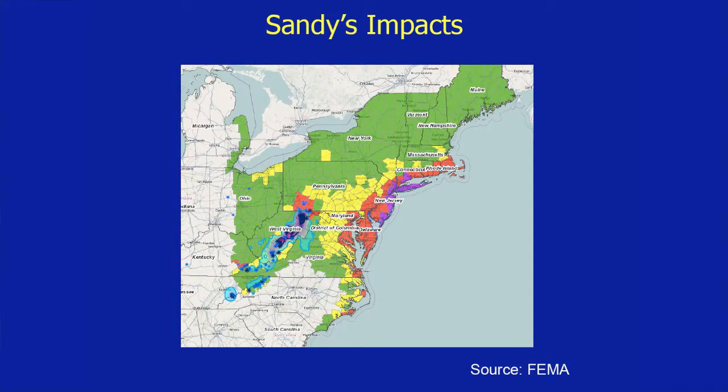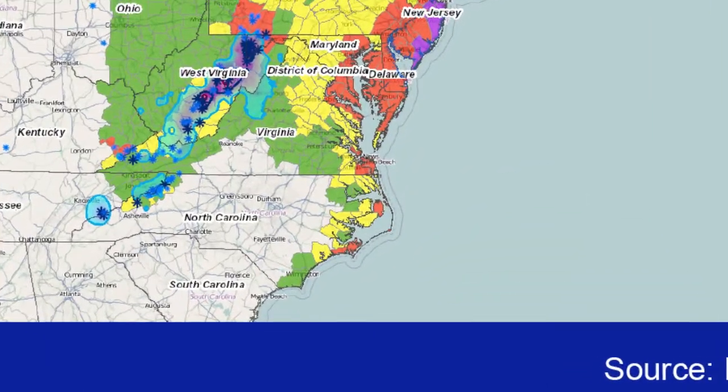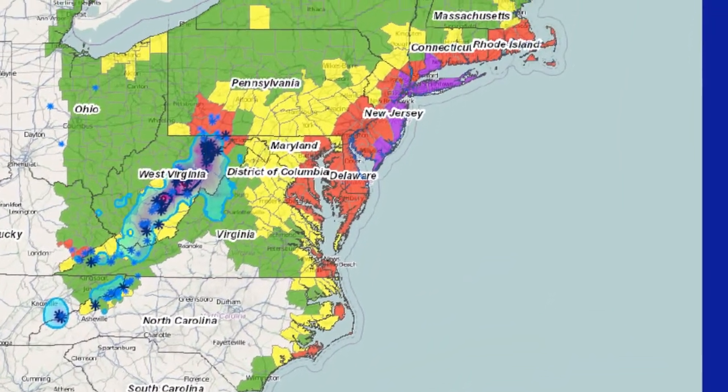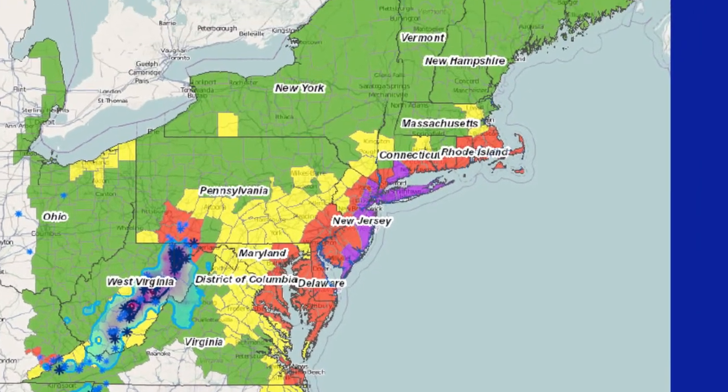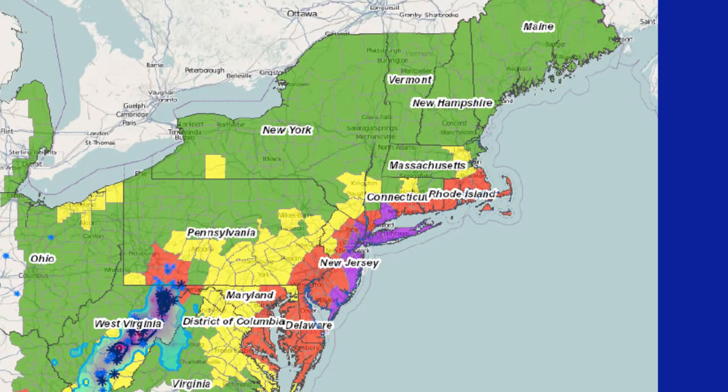One way to look at the scope of the impact of Sandy is to look at this map that was produced by FEMA. And you can see the large extent of the damage, west to Ohio, north to Maine. So it was really a significant, very large impact in the US.